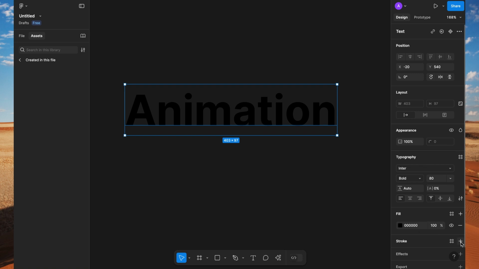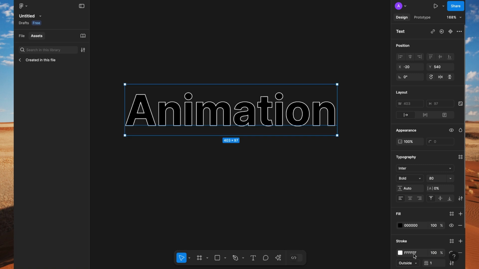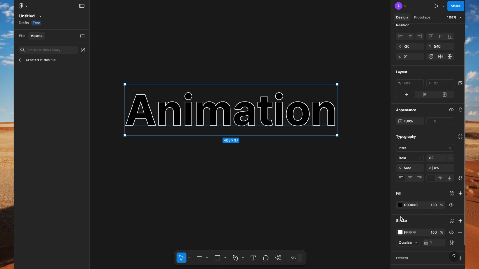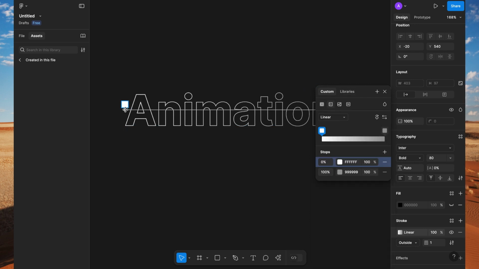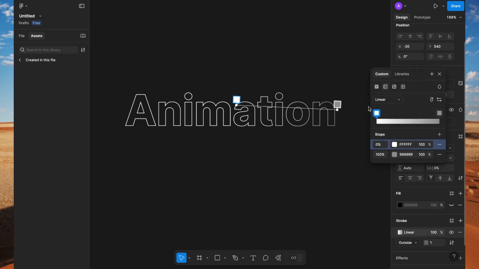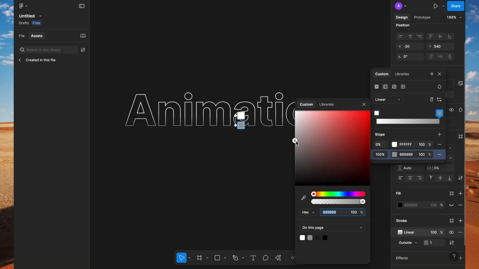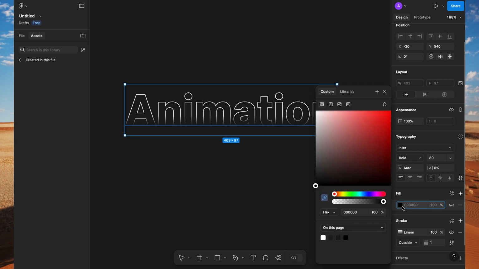And now I will change the color of this text. Add a stroke. I will add a linear stroke. Let's remove the fill here and add a linear stroke. I will change the direction of the stroke, something like this. Let's change the color, just like this.